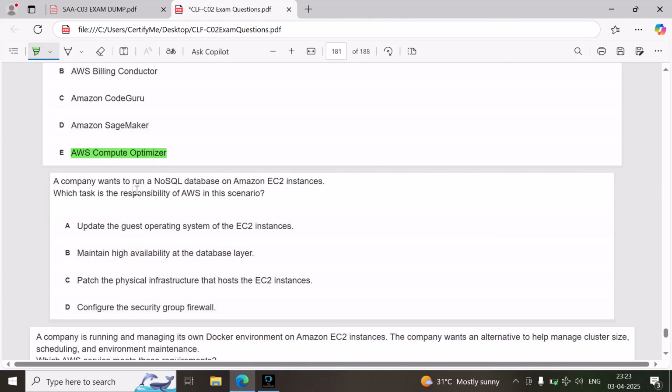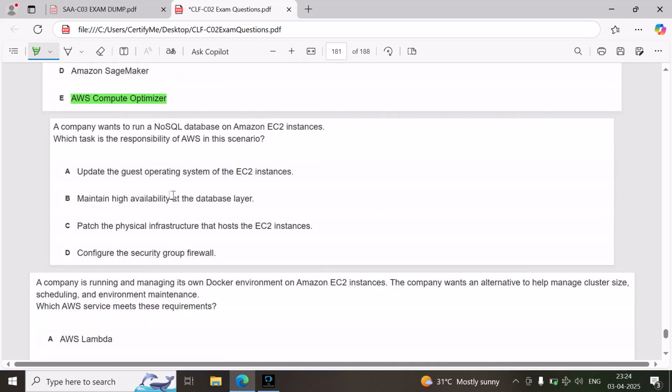A company wants to run a NoSQL database on Amazon EC2 instances. Which task is the responsibility of AWS in this scenario? Option A, update the guest operating system of the EC2 instances. Option B, maintain high availability at the database layer. Option C, patch the physical infrastructure that hosts the EC2 instances. Option D, configure the security group firewall. The right answer is option C.